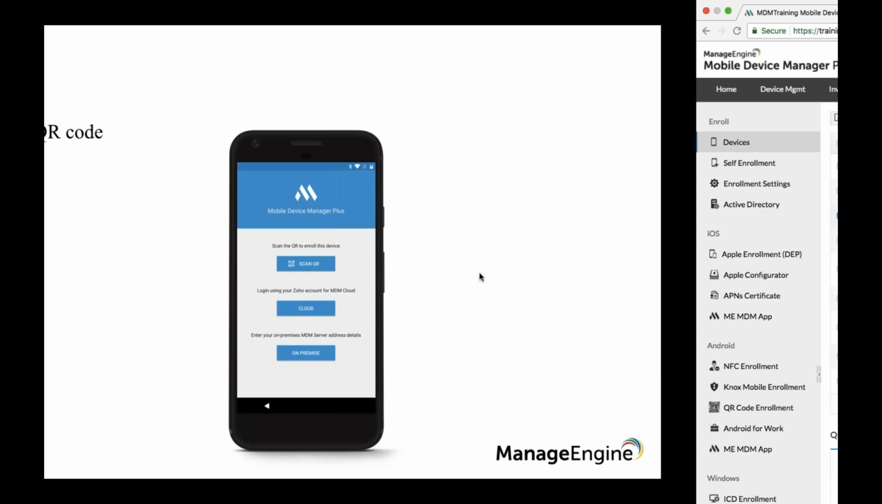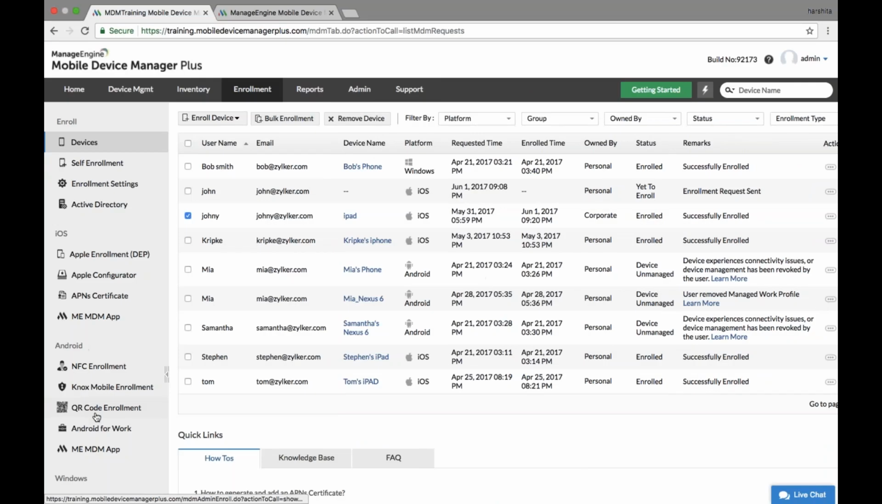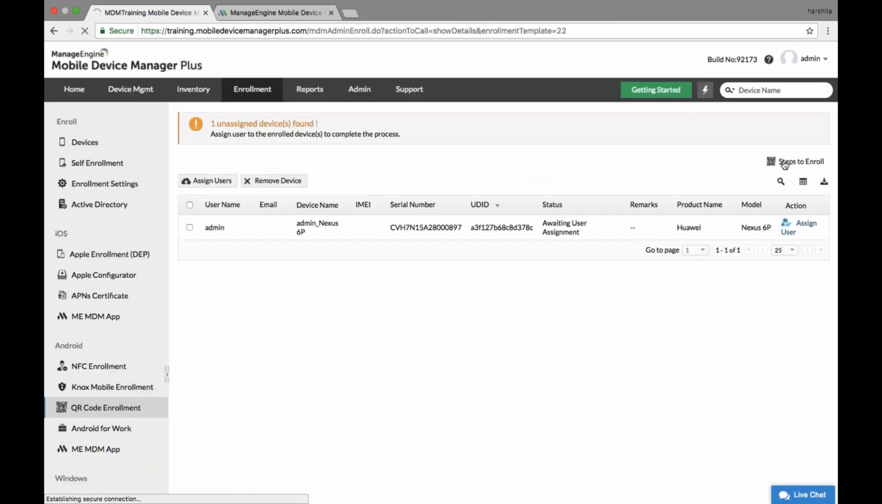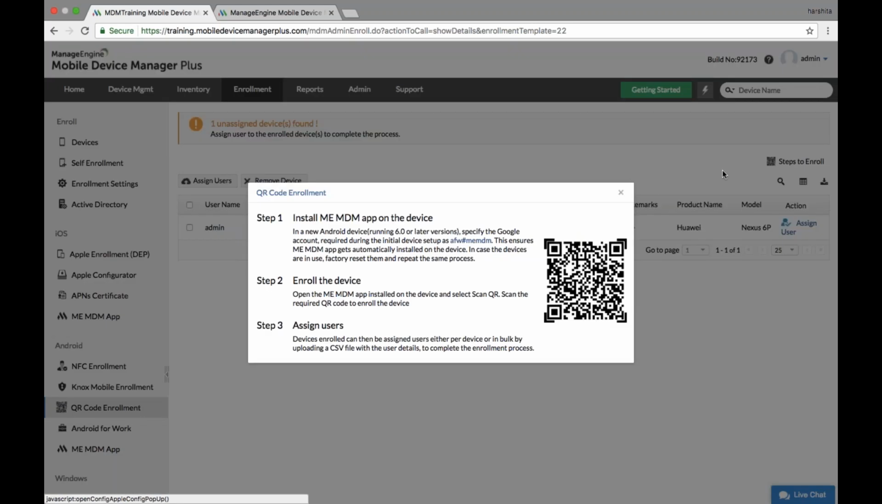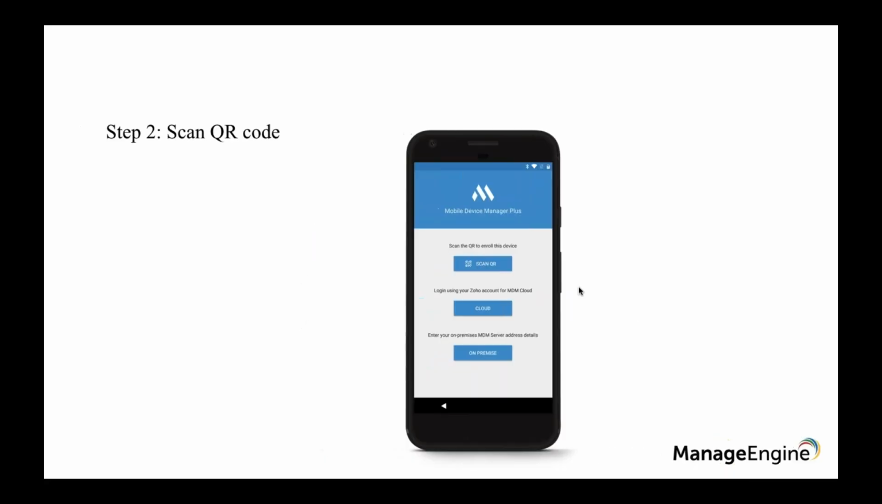On our server, under Android, click on QR code enrollment. Here we have the steps to enroll on the right corner. Click on that, and this is the QR code that has to be scanned. Once you scan this, all the server details will get added into the device. Once that is done, the device will get enrolled with MDM.